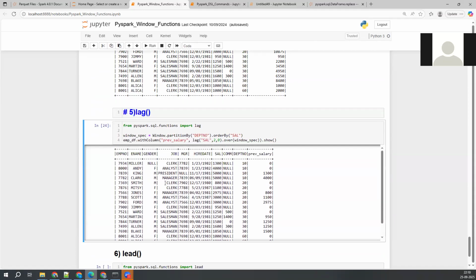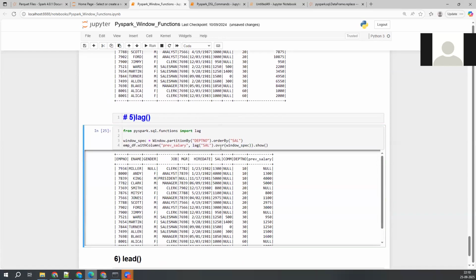What is the output you're getting here? First you take this record. Lag of partition by department number, order by salary, the same I'm taking here. The only change is the lag function I'm using here, with comma 2, comma 0, or otherwise I can simply remove this. Let me execute this one. Now see, we got the same thing here.